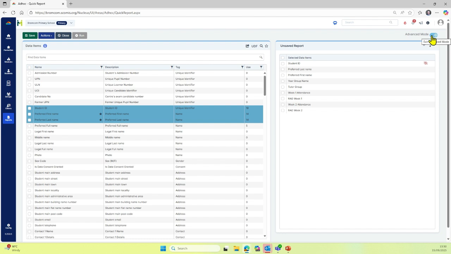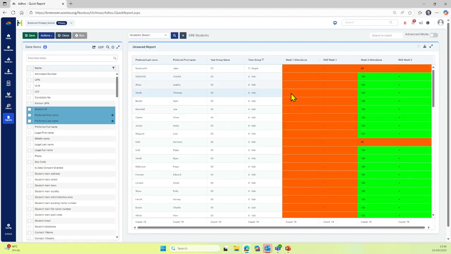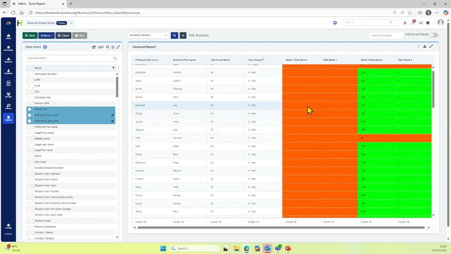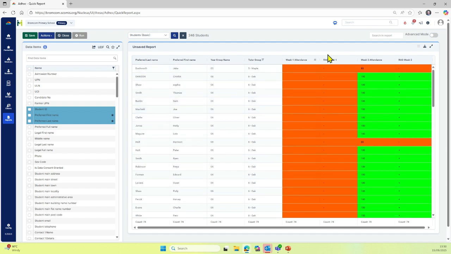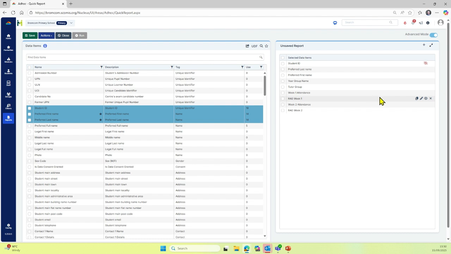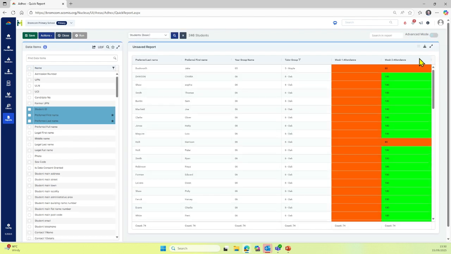If I come out of advanced mode, you will now see that we've got colour coding for week 1 and week 2. One more time into advanced mode, and this is just to hide the rag columns because they're not really adding anything visually. In fact, they might be distracting from the figures. And come out of advanced mode. And now we've got week 1 attendance ragged, week 2 attendance ragged.